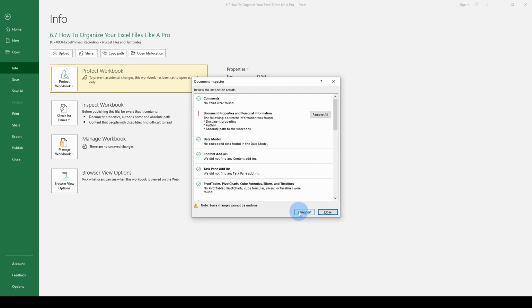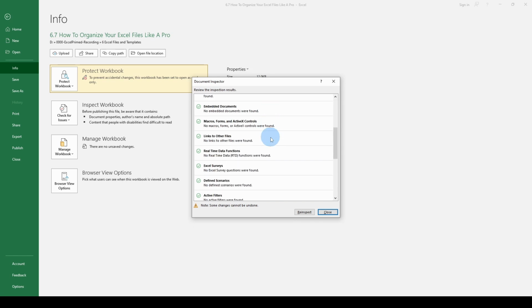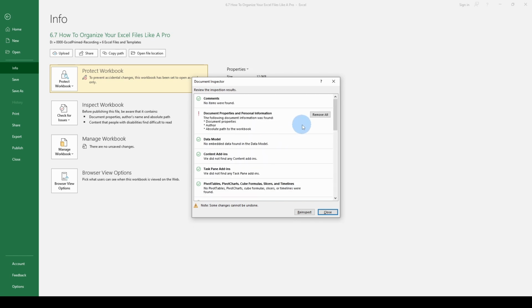So we'll hit Inspect and you're going to see some comments here. Document properties and personal information. Everything else seems to be all right. We want to change, remove document properties and personal information. We can go through and modify that accordingly.